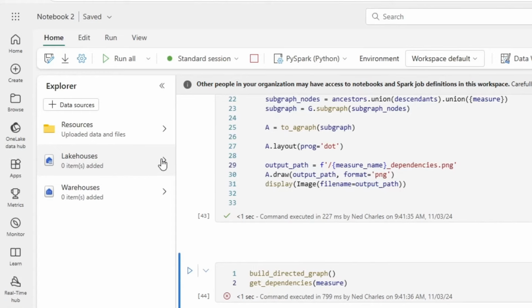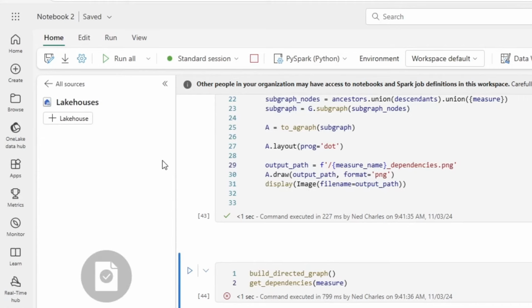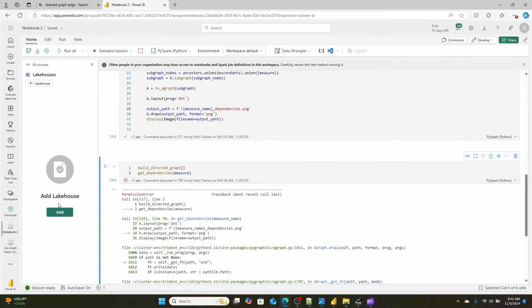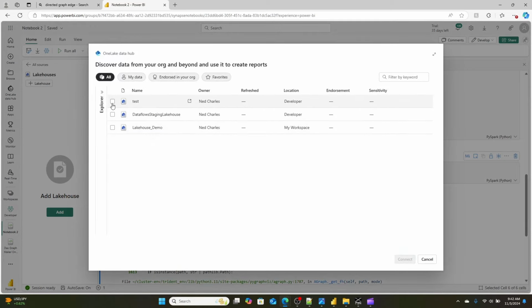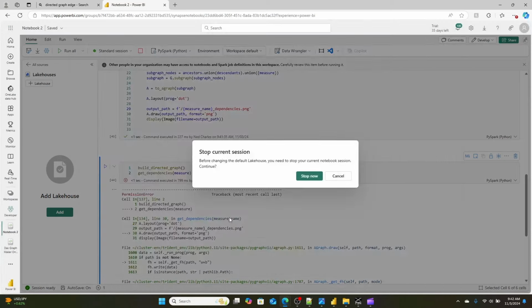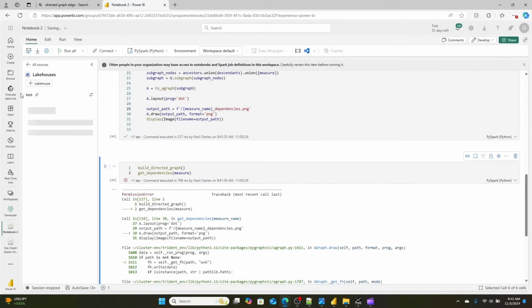So what you have to do is add a Lakehouse, and remember, Lakehouse is our files, and then you can save it in that location in the Lakehouse. So I'm going to go ahead and add a Lakehouse by clicking that Lakehouse button. I'm going to click add, add an existing lakehouse, and my existing lakehouse is going to be this test lakehouse right here. And I'm going to add the lakehouse really quick.